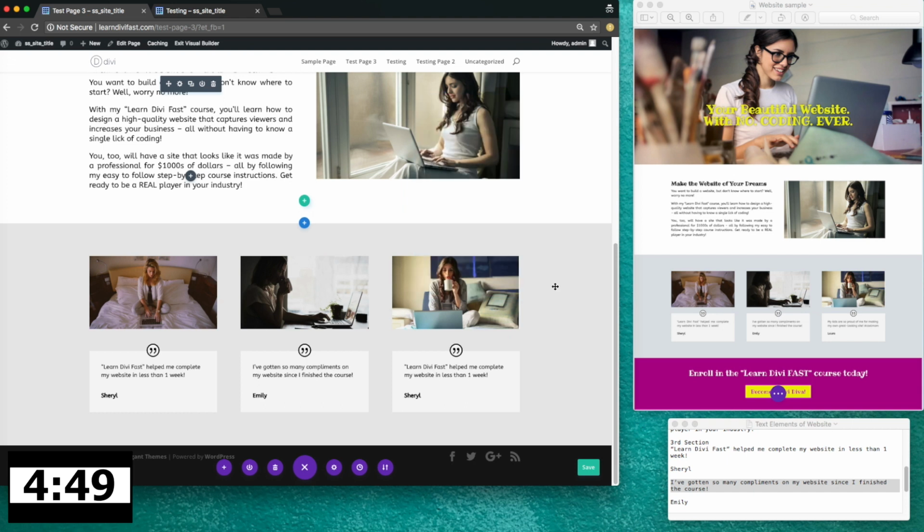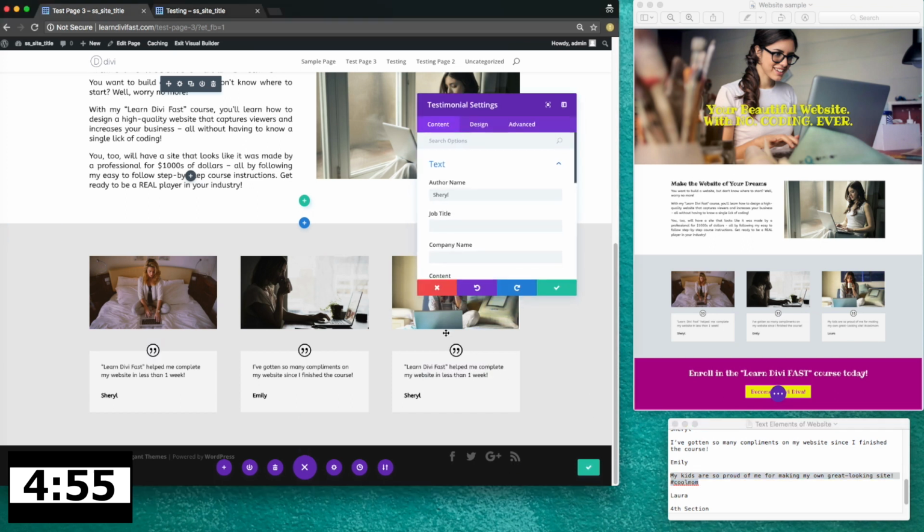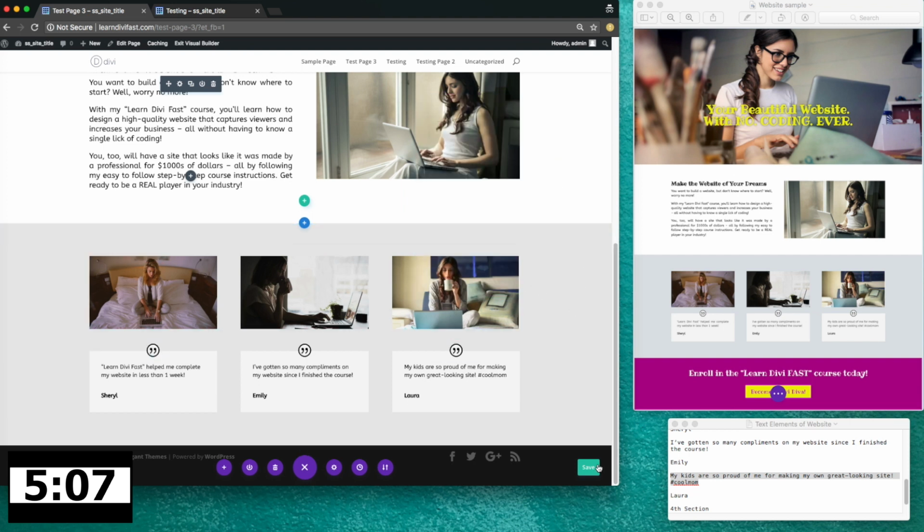All right, save. And then our last one is the cool mom. Cool mom for learning how to do Divi. Woo! What? Text, paste, visual. Change this to Laura. And we are good to go on that. We save. That section looks great. We'll save all this.